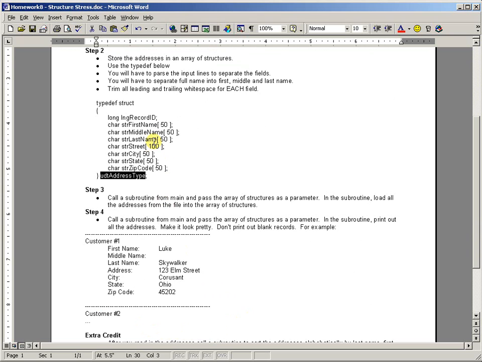You're going to call a subroutine from main and pass the array of structures as a parameter to that subroutine. In the subroutine, you're going to load all the addresses from the file that I give you into the array of structures. Then back in main, you're going to call a subroutine and pass it the array of structures, and in that subroutine you're going to print out all the addresses, and you need to make it look pretty, just like in the example that I gave for the structures video.